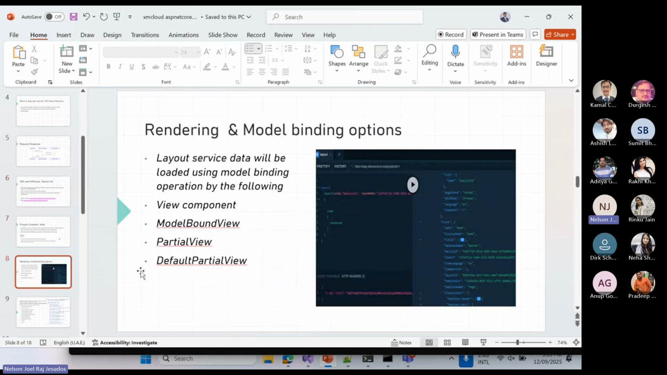Now let's go to the model binding options, which are available for us to do this. As I initially mentioned, we have different kinds of model binding options, which are view model, view component, model bound view, partial view, and default view. If we go to the GraphQL playground and query for the item, the layout or item, we get all the fields like context, route, placeholders, and all the properties. In Next.js, I think we have TypeScript where we can have all the models created, and we will be binding all those things.